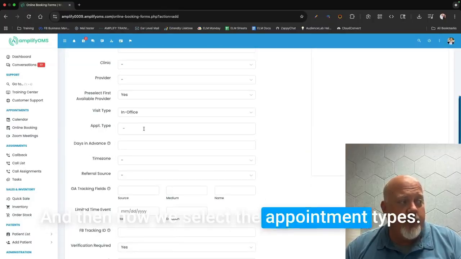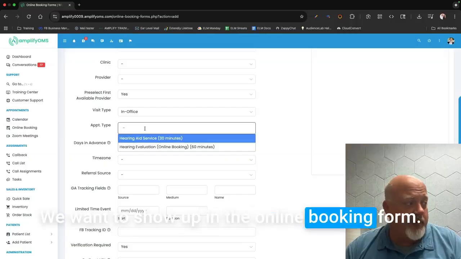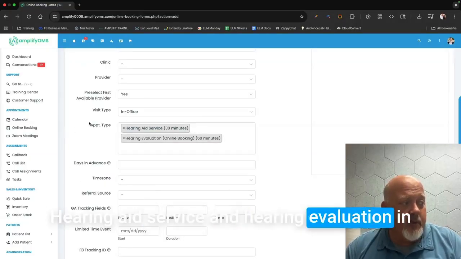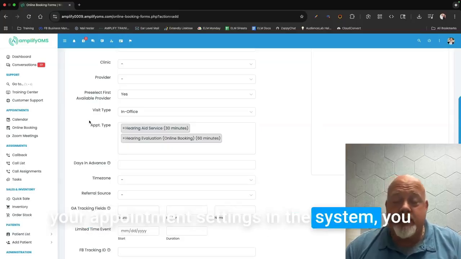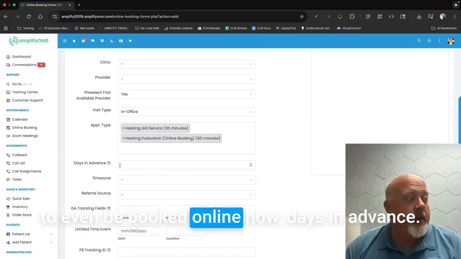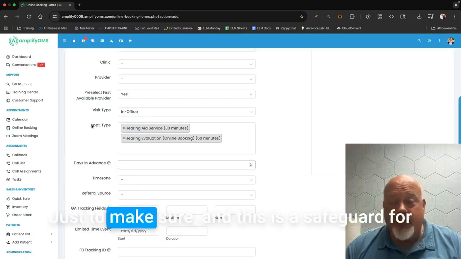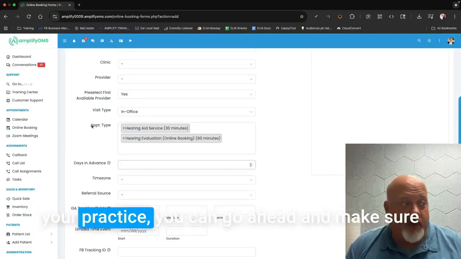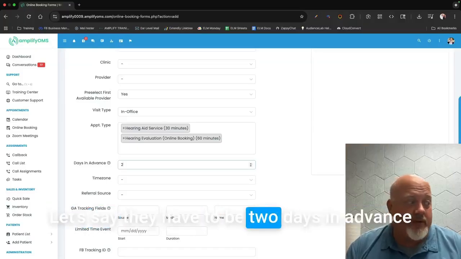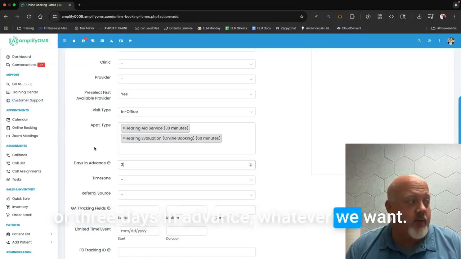And then now we select the appointment types we want to show up in the online booking form. So I'm going to select both hearing aid service and hearing evaluation. In your appointment settings in the system, you can choose which appointments are available to even be booked online. Now, days in advance, just to make sure, and this is a safeguard for your practice, you can go ahead and make sure that people can't book same-day appointments. Let's say they have to be 2 days in advance or 3 days in advance, whatever we want.